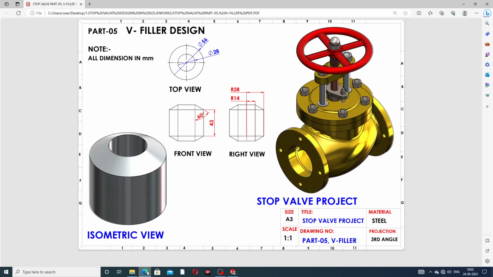At first select a plane; the front plane is better. This distance is 43 millimeters, the angle is 60 degrees, and this is an axis line. This distance is 14 millimeters as a radius, and 28 millimeters as a diameter. A 28 millimeter diameter and a 14 millimeter radius are the same, but one is a radius and one is a diameter.